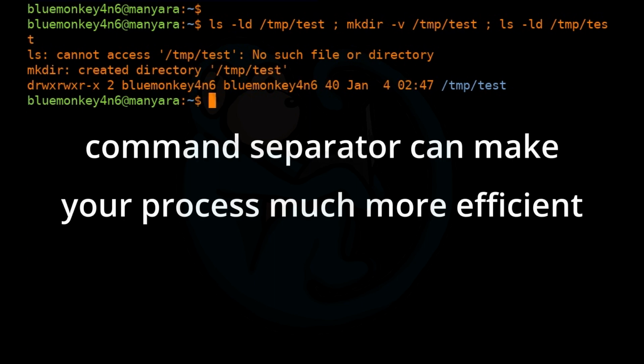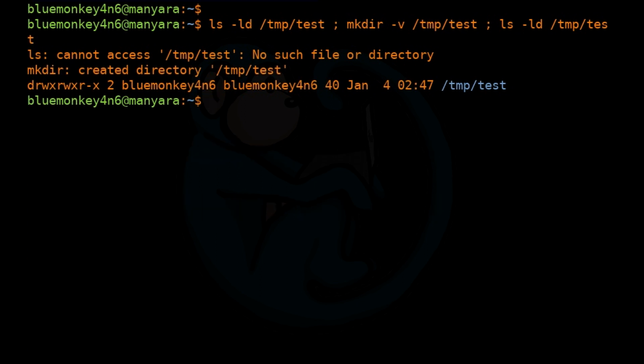So if we use the semicolons, this would basically maximize time. And at 2 a.m. when the first command is finished, then it will run the second command and then the third command and so forth. So let's take a look at this example.